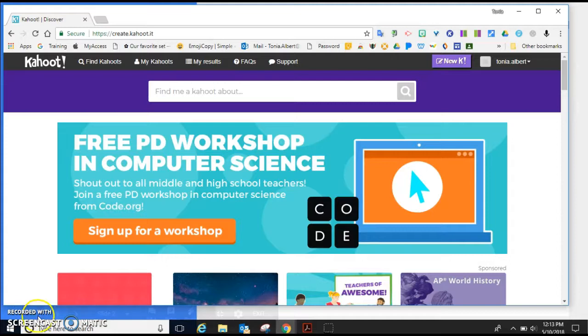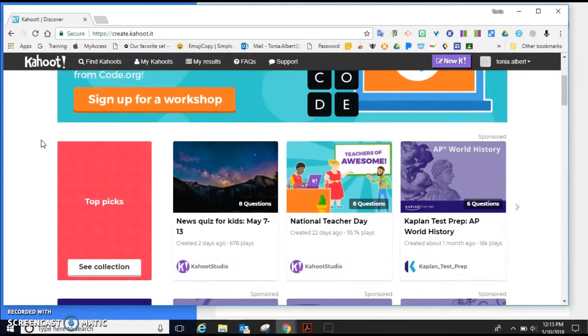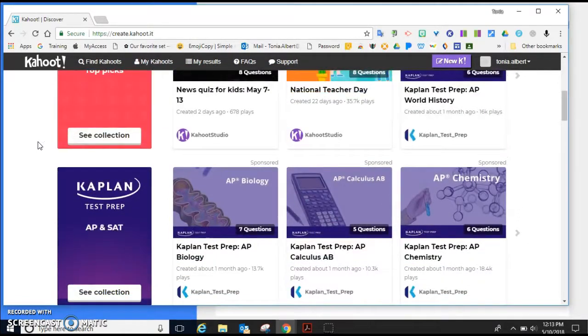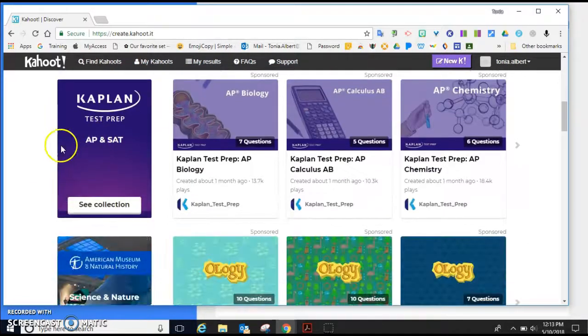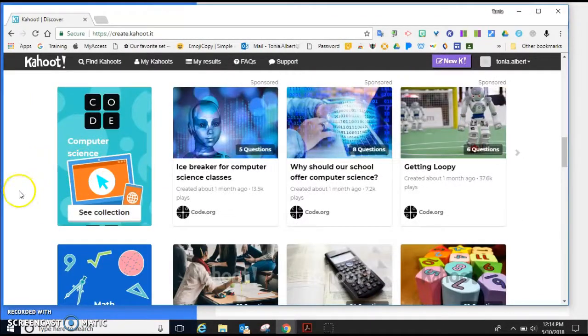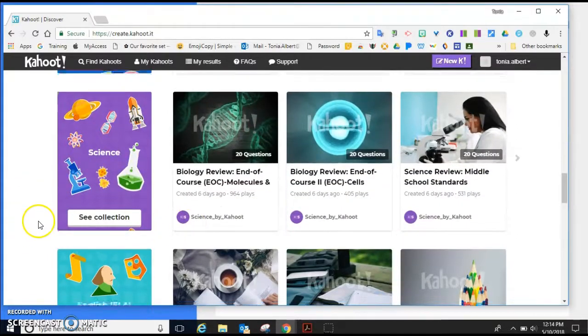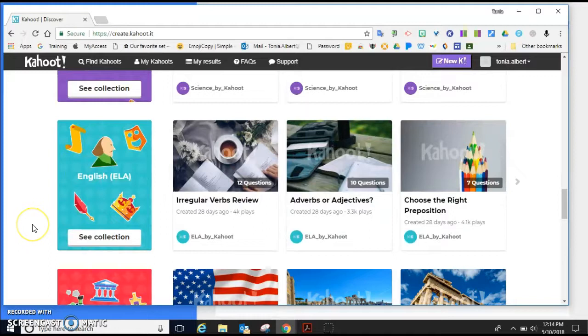Once you're logged into Kahoot, you can click on Find Kahoots. Many of us are used to searching for a topic up here, but did you know that down below here, they have pre-made games made by Kahoot staff, sorted by topic? So we've got some test prep, science and nature, computer science, math, science. So you could go in here, find a pre-made Kahoot, and use it in the classroom.